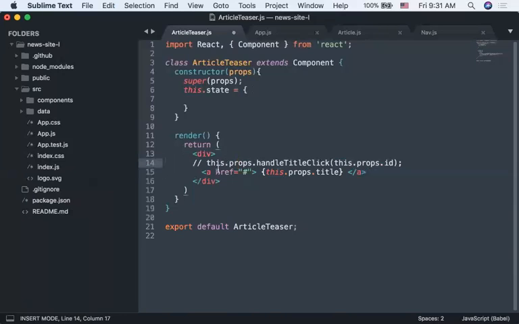Oh, like you want it on click. I do want it on click. So whenever I click on this, I'm going to execute.